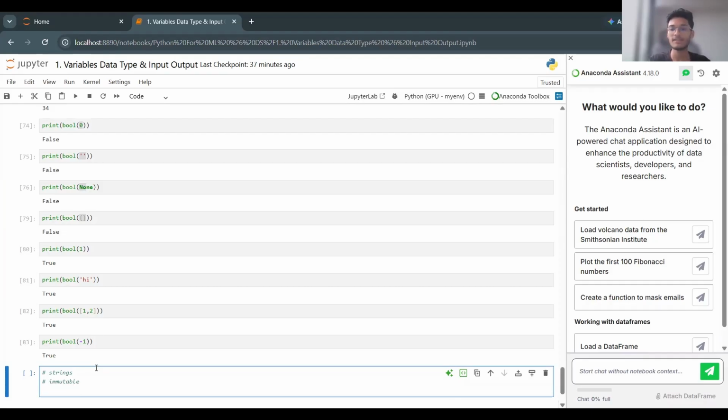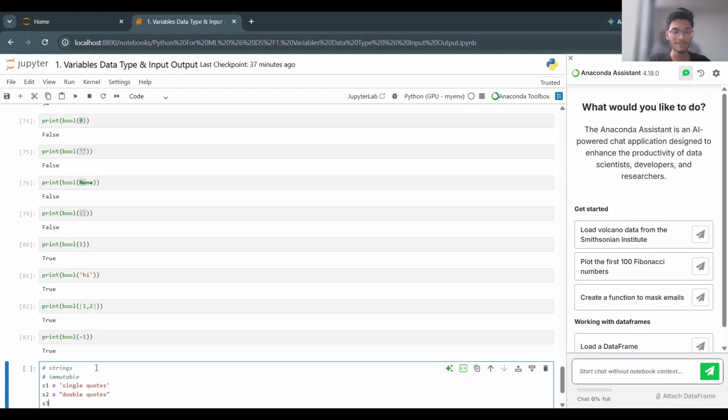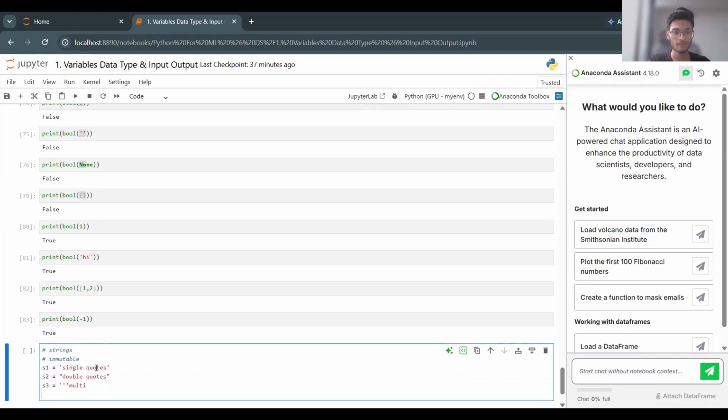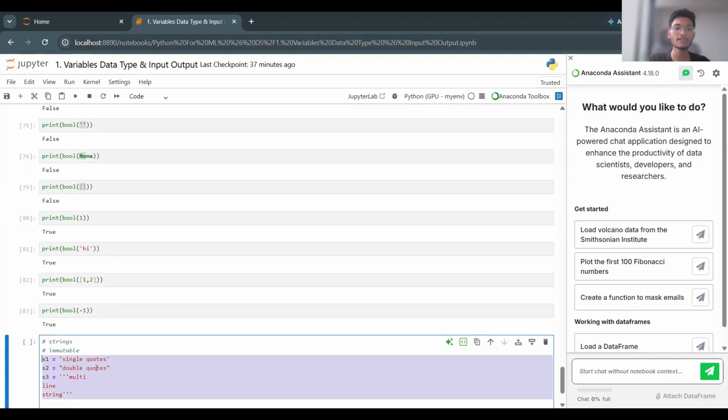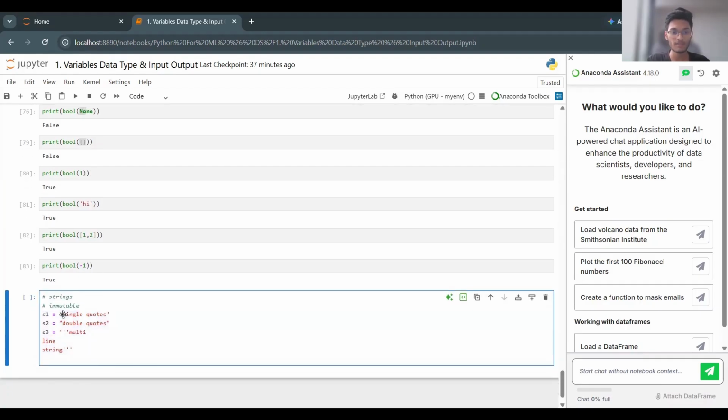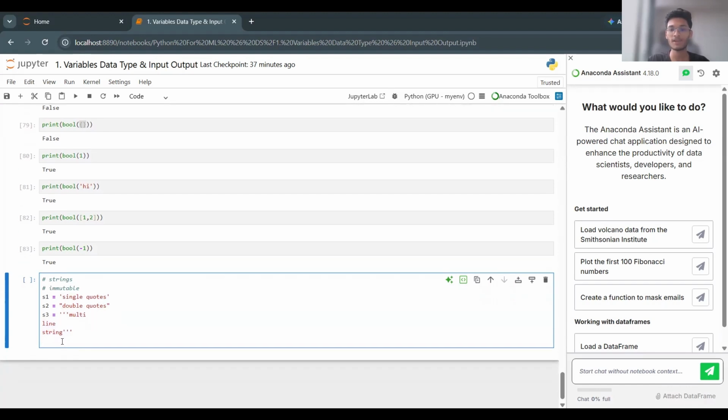Now let us try to understand this string data type. If I write something like this, S1 is equal to single quotes, this is my string. S2 is equal to, I'm now assigning in double quotes. S3 is equal to another string, multi-line, it's a multi-line string. So this is nothing but assigning a string. You can assign a particular variable string values in single quotes, double quotes, or multi-line like this.